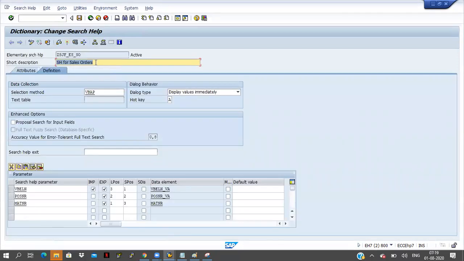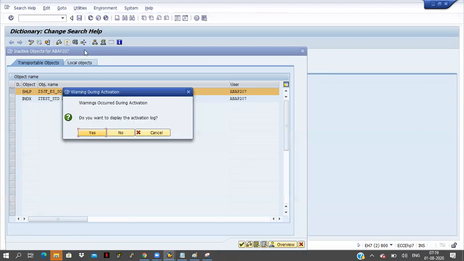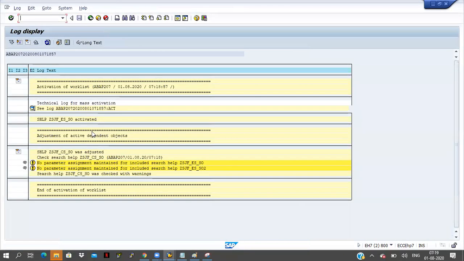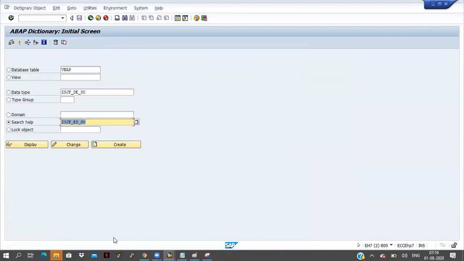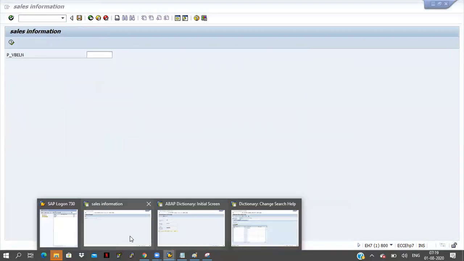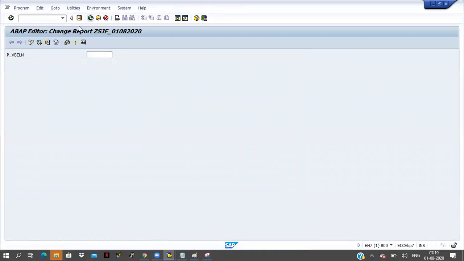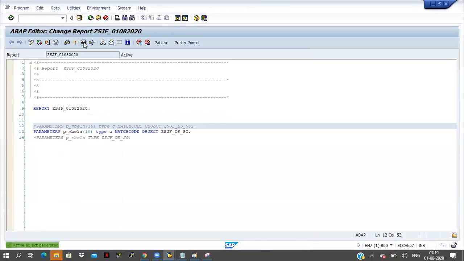Okay, this is the sales orders. Sales orders by material and item. Okay, activate it. No problem. Click on back. Now I will come to the program. Okay, click on back button, activate the program and execute the program.